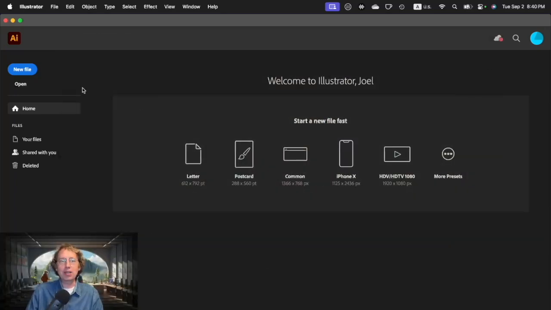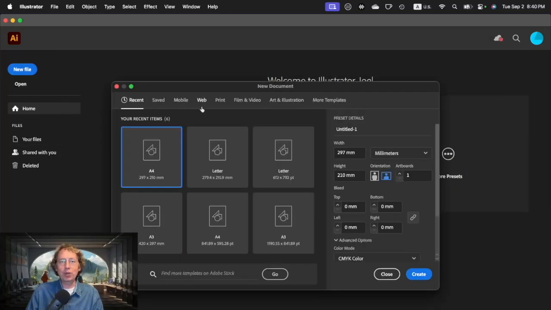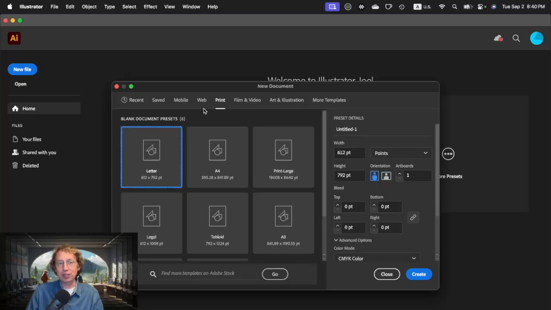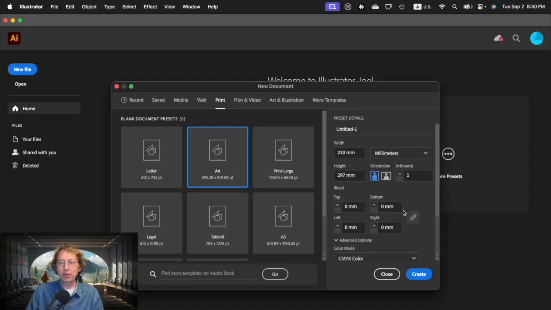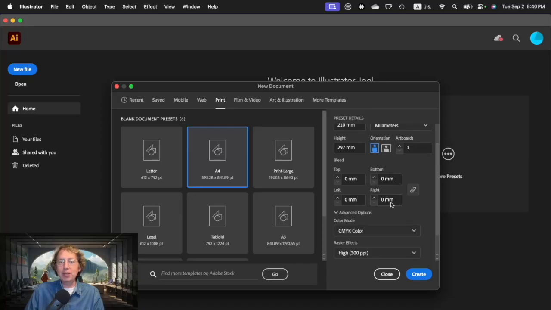Step 1, let's make a new file. We're going to use a print file just in case you want to print it later. I'm going to choose A4. Always check your units. As I'm focusing on design work that often gets translated into laser cutting files, I want to be precise and work with millimeters. We don't need a bleed, that can be set to 0, and then I prefer CMYK again just in case we print. Press create.